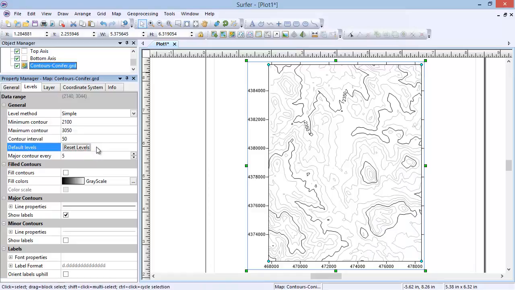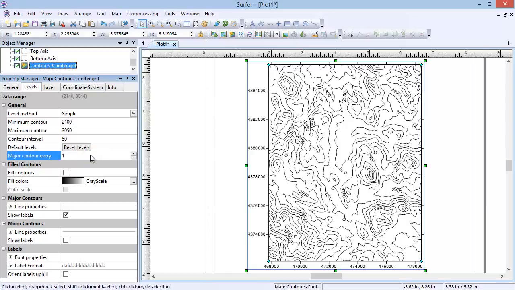Surfer allows you to differentiate between major and minor contour lines with the Major Contour Every field. If you don't want different major and minor contour lines, you can set this to 1. Otherwise, you can set this to any value. To specify that every fourth contour is a major contour, we will set this to 4.